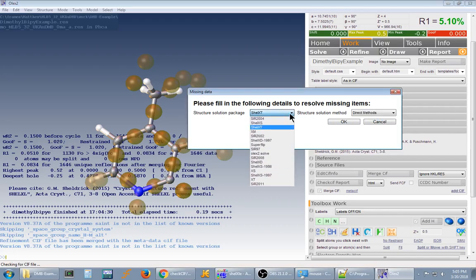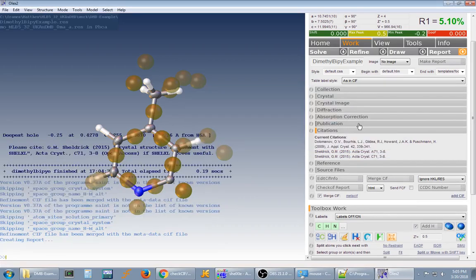And then if I actually was doing it the old-fashioned way, you could pick Patterson. So there, and now it's added. If you look down here, it's now added the solution citation as well as the refinement citation.